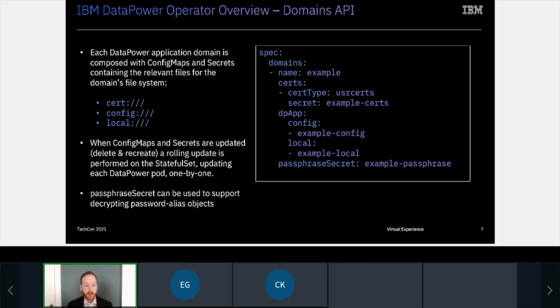And so we've enabled that in the operator so that you can actually take configuration from your physical appliance, password aliases and all, and deploy them in Kubernetes or OpenShift, and have all of those password aliases get decrypted at runtime by DataPower. So it's a really nice parity item that we've added recently.